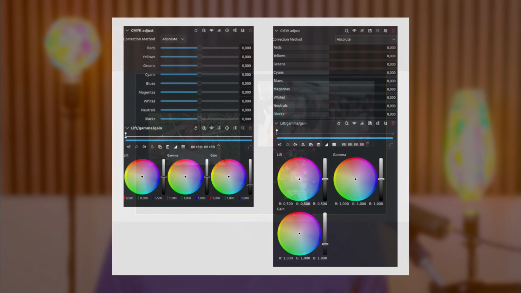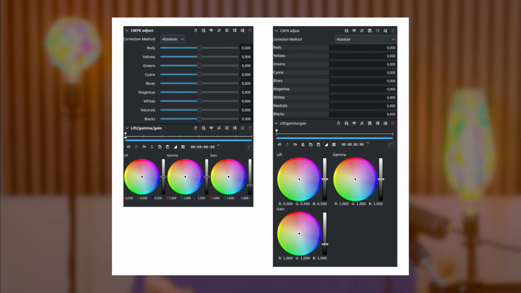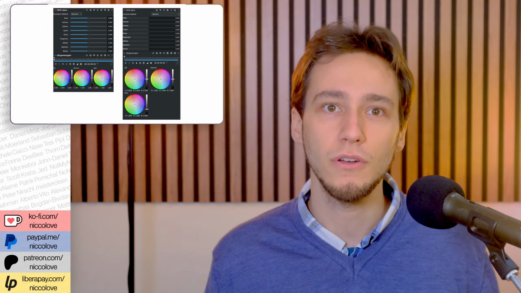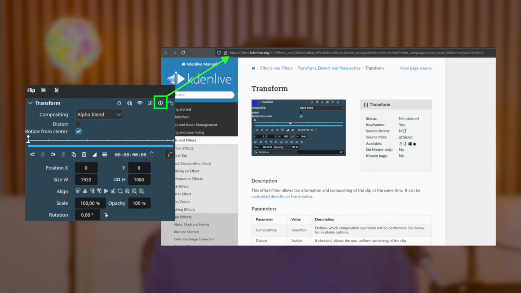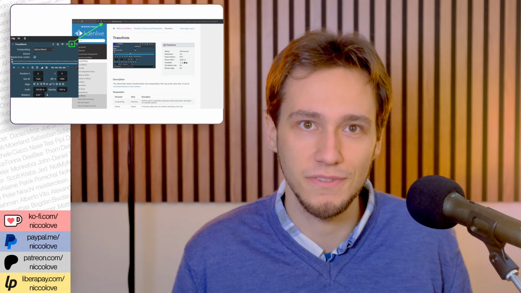The interface itself was redesigned with, and I quote, "clearer organization of keyframes and non-keyframeable parameters, improved layout consistency, more compact and clean." Each effect also now has a help button that will open the documentation regarding that effect specifically. This is a small change, but I love to see it. That was all for effects.